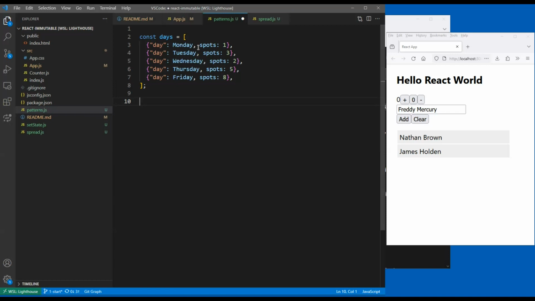We have an array of days, and each day is an object: Monday, Tuesday, Wednesday, Thursday, Friday. Each day has a name. You could call it day.name, but we'll call it name. I think it's better. The name of the day is Monday, and it has some spots. I think it refers to the number of appointment spots available, maybe for tutorials. So, an array of days, and days are objects.